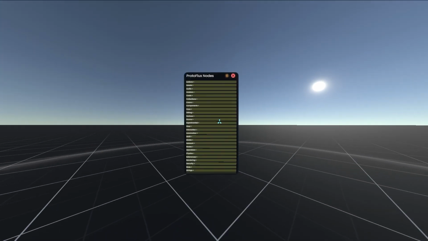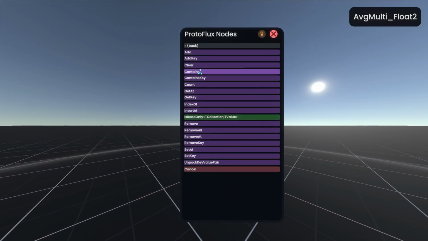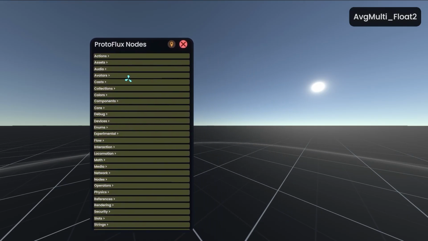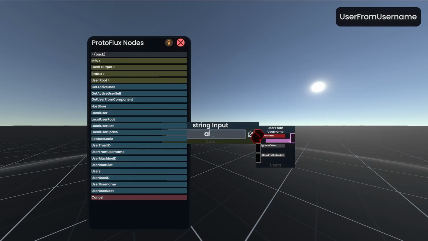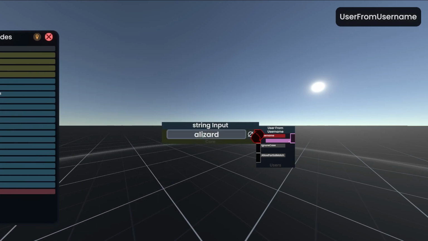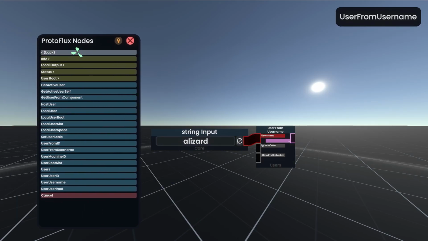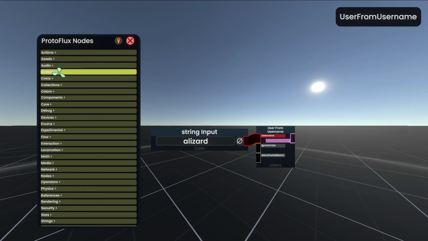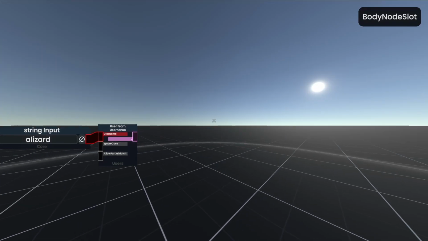But we recently got, let me find them, collection nodes. So like arrays and stuff. So right now, if I check, let me get just a simple user from username to get me. So this is my reference. And then if I go into avatars, you'll see there's body nodes and body node slot.